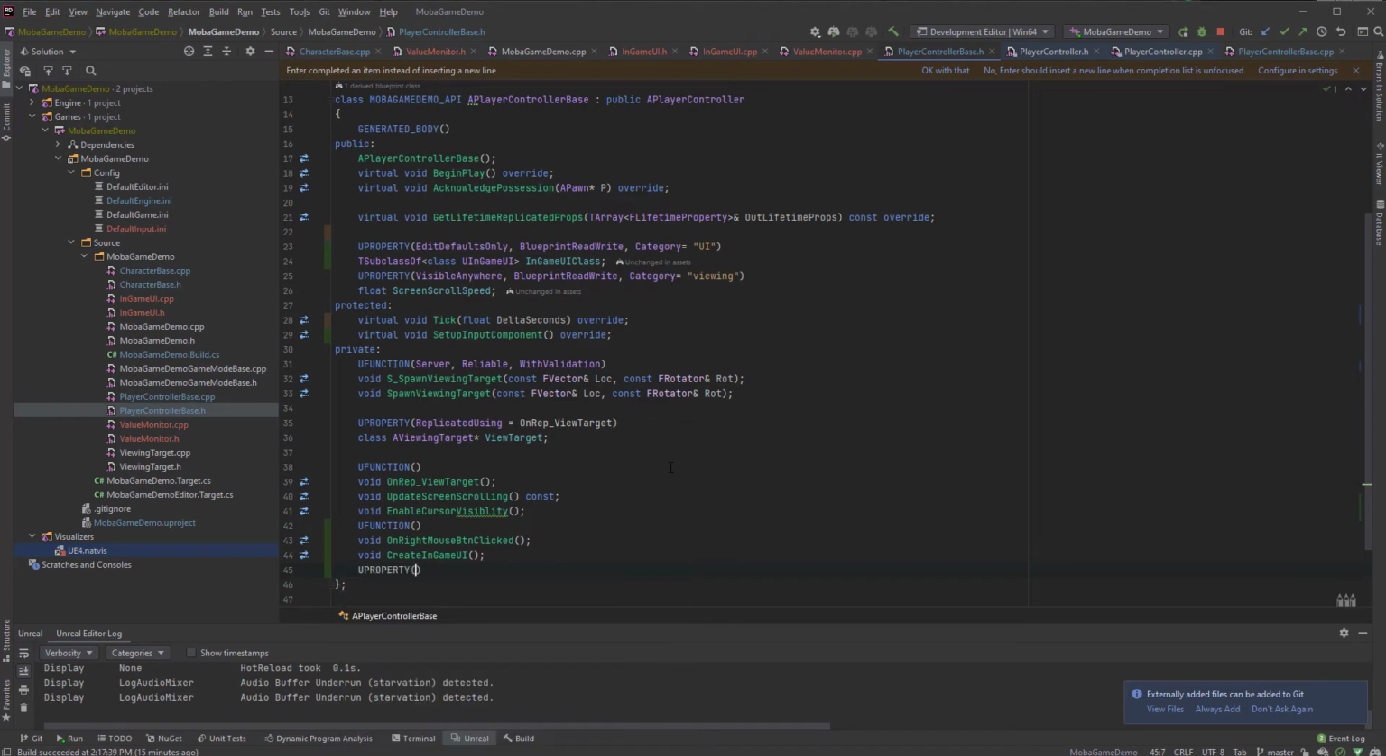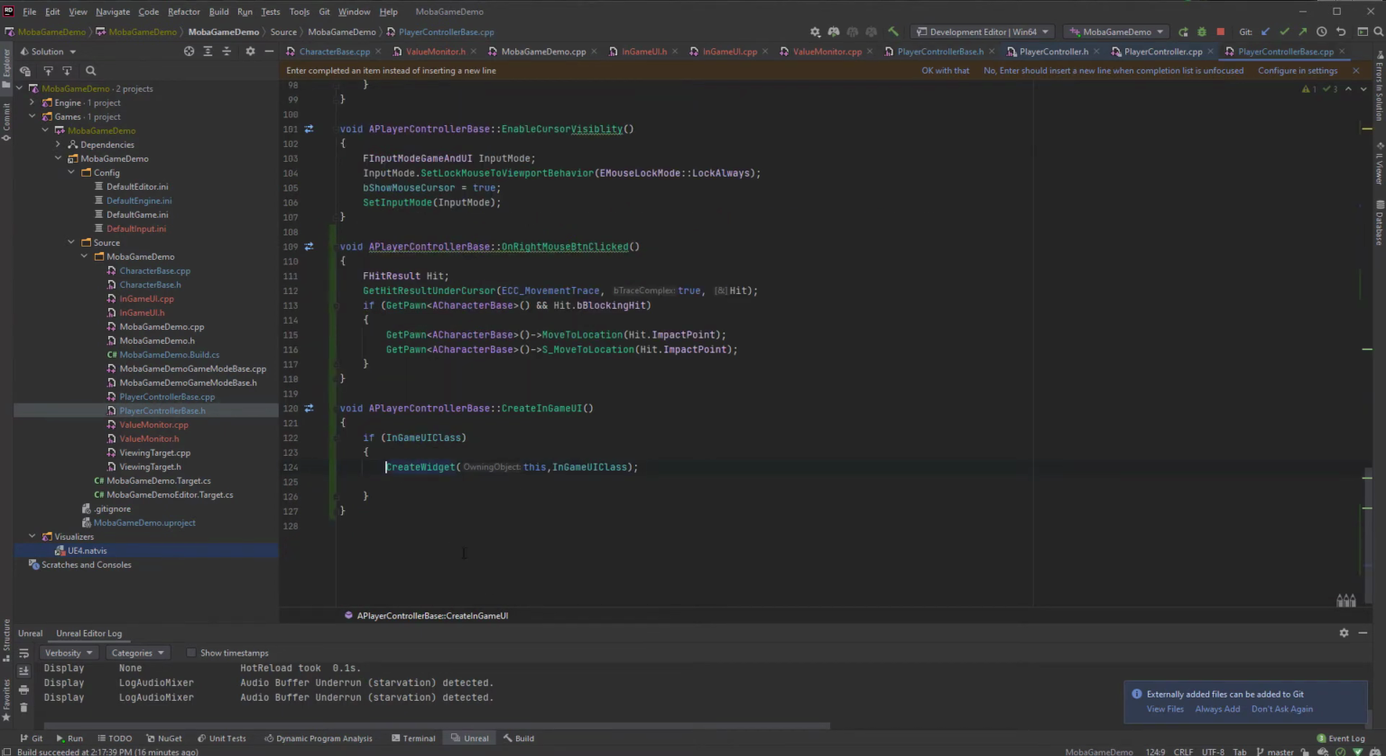New property. Class in-game UI. I have that here already, just copy that. Game UI, in-game UI. Okay, alrighty. So I'm going to copy that, and then we can say in-game UI will be equal to that.